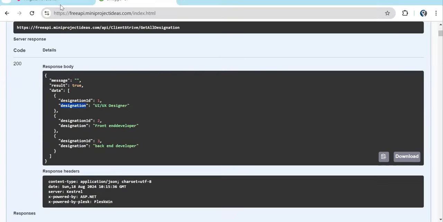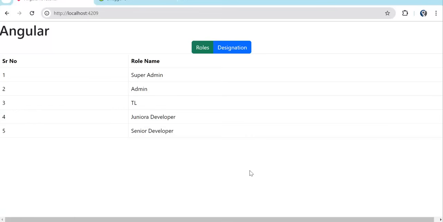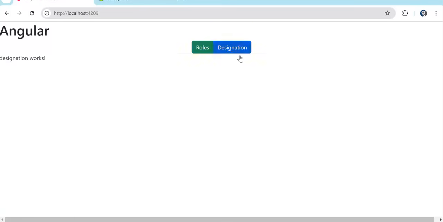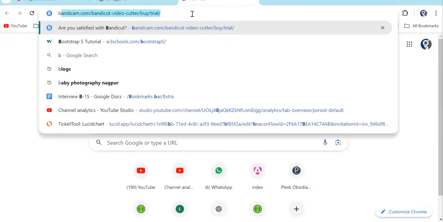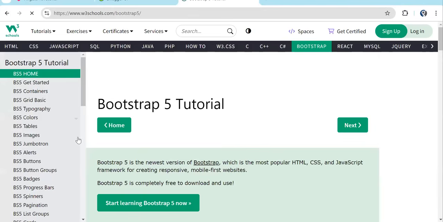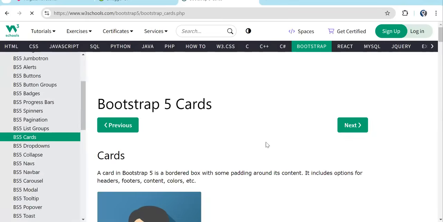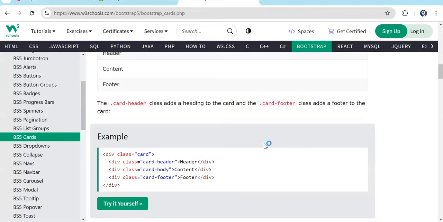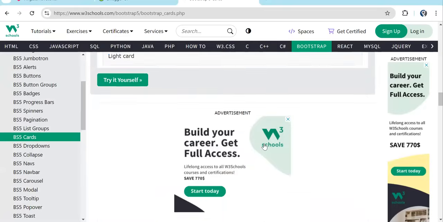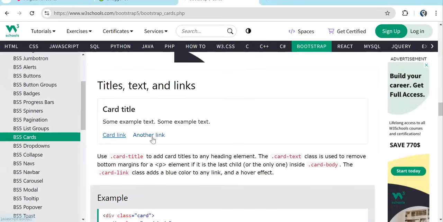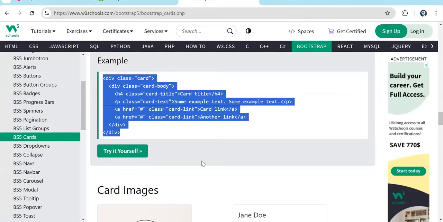So in the role component, we have shown the data in table format, but in the designation, we will show it in card format. So you will have the idea that it's not just in a table that we show the data. Let's use the Bootstrap card. Bootstrap tutorial. Where is the card? So this card. Like this. So this example we will use. Let's copy it.